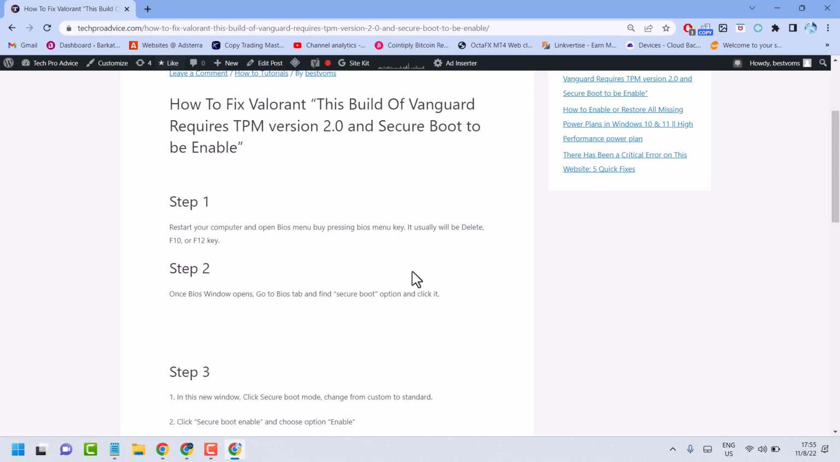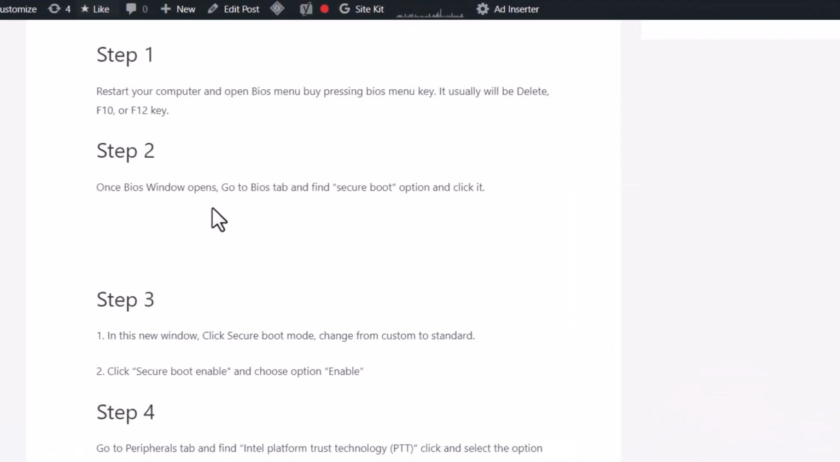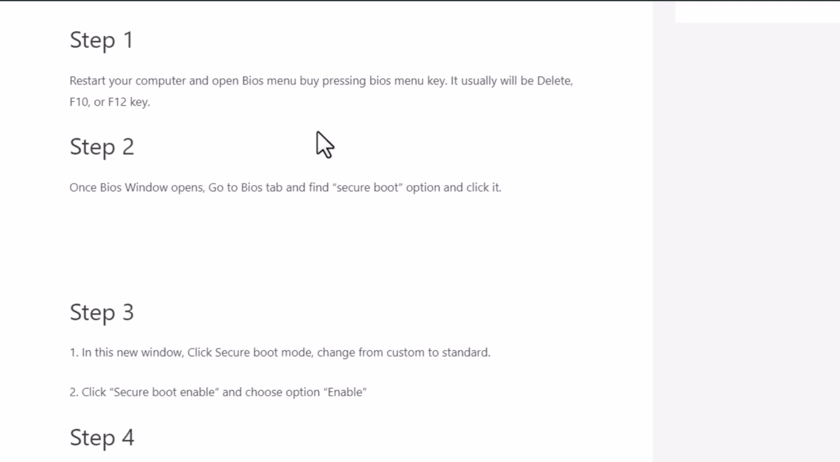Require TPM version 2.0 and secure boot to be enabled. To resolve this problem, visit my website page, and there are 4 steps. In just 2 minutes you can fix this problem.